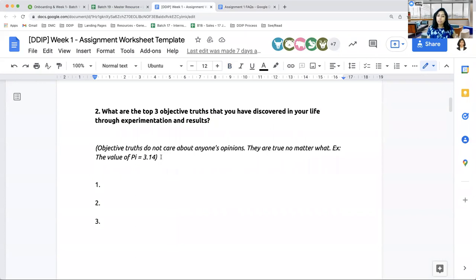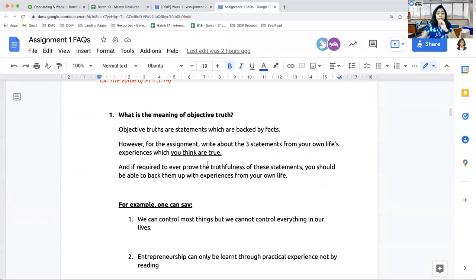Like, for instance, it is an objective truth in real terms that the value of pi is equal to 3.14. But these objective truths are not exactly beneficial to you. So the objective truths you mention here are things that you feel are true and you can back up with statements from your life.